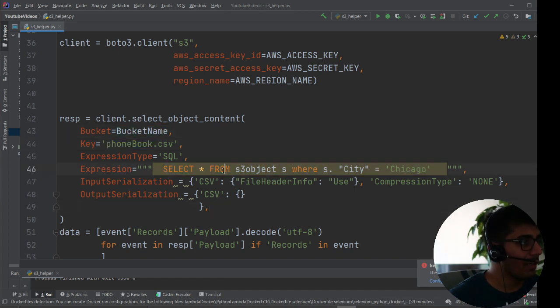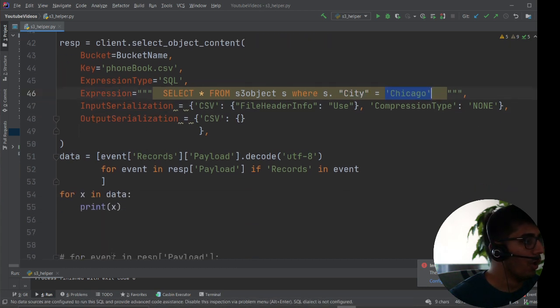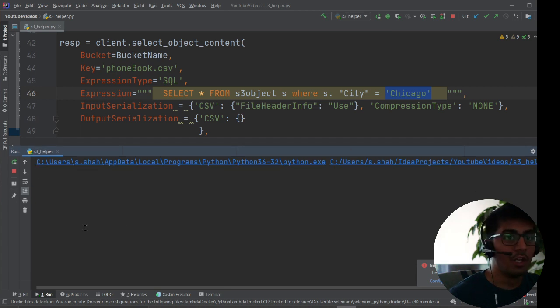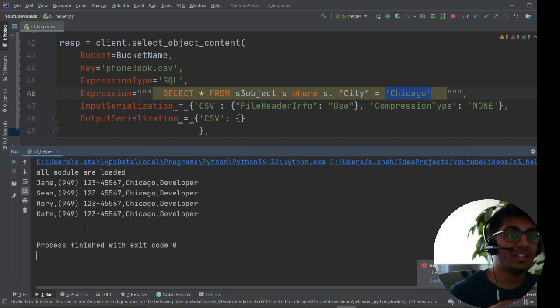For example, select everything from S3 object s. So this is an alias where s.city, that's the field in my data, right, is equal to Chicago. So when I say that, then I only get data where the city is Chicago. So essentially, you can filter out data within a file now on S3.